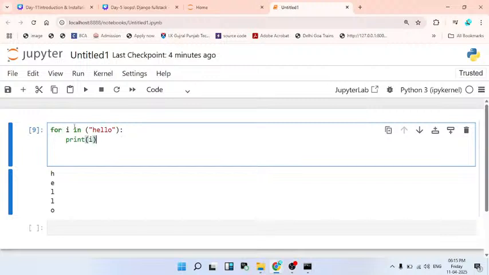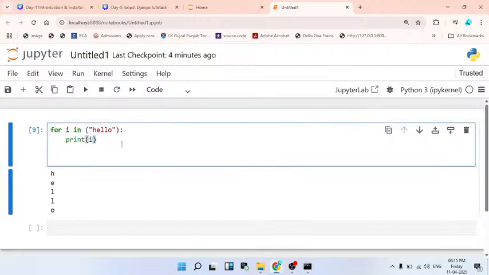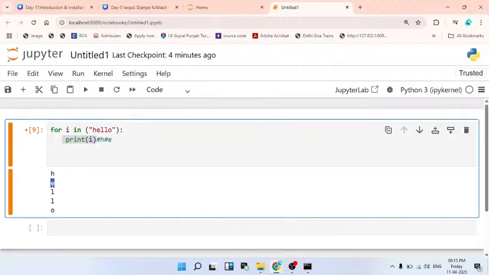First the for loop is for looping hello. That means in the first step, h will be stored in i, and we tell it to print i. So it will print h. In the first loop it prints h, and the second time it goes again, and e will be stored in i. Then it returns to print i, and it will print e.